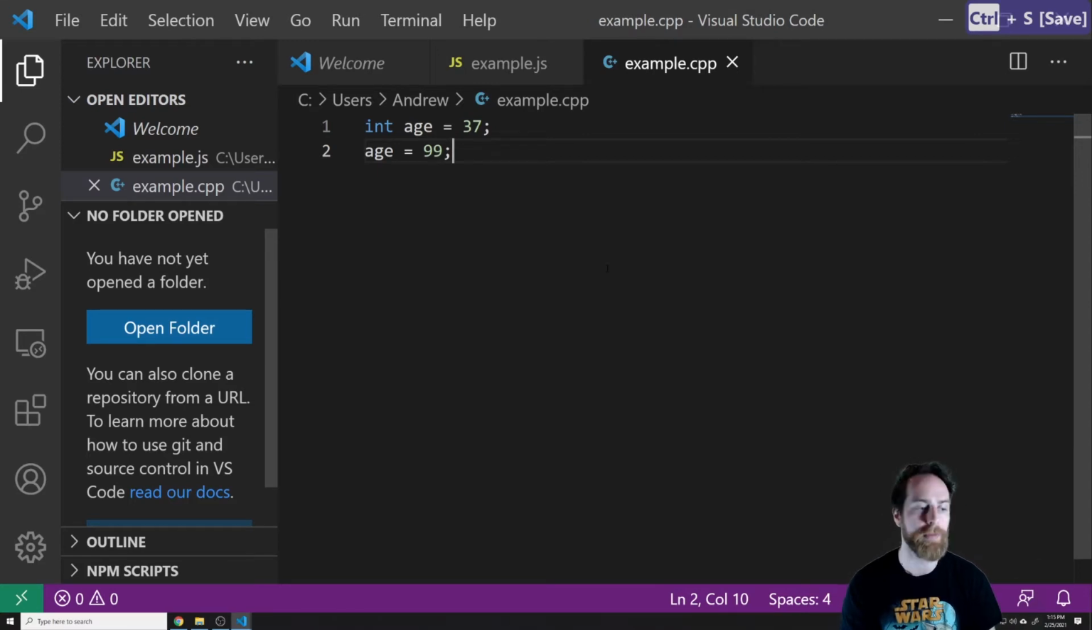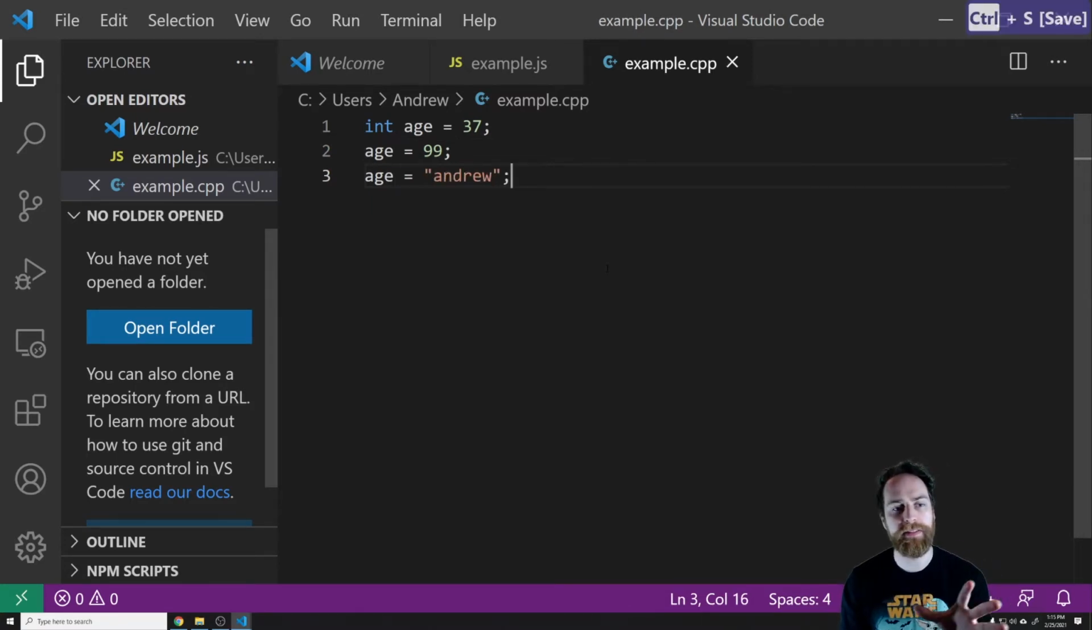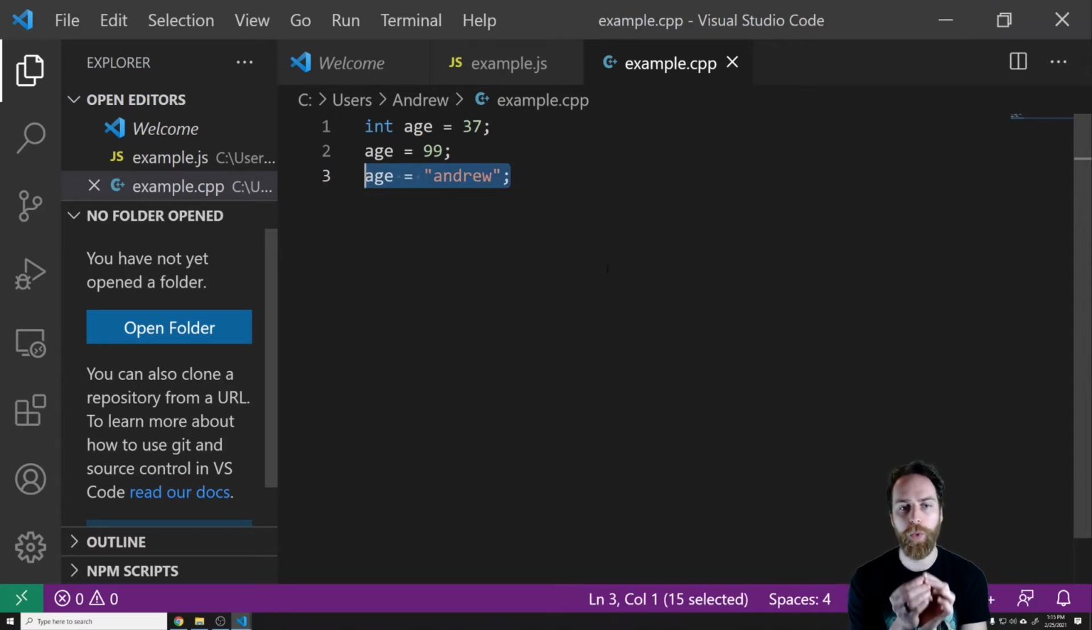What I can't do, because I defined it as an integer value, which is a counting number, a positive or negative counting number, I can't go and say it is something like the string Andrew. Now, I haven't installed any C++ extensions, but this code will not work when I go to compile my application. When I go and take my written code and it gets converted over into something that can be run, this will fail. And if we get more into C++, I'll explain why it fails and how it fails.